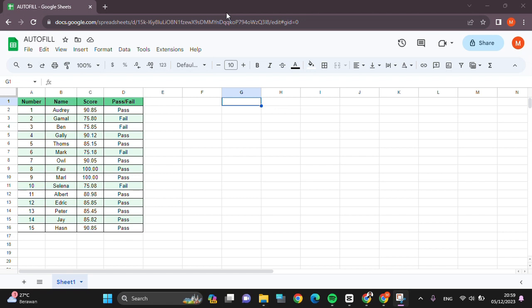In this tutorial, I'm going to show you how you can paste the value only in Google Sheets for PC. Alright guys, here I have opened my Google Sheets on my PC, and if you want to paste the value only, you have to select the data first. And here I have prepared my data, so I'm just going to select this data like this.